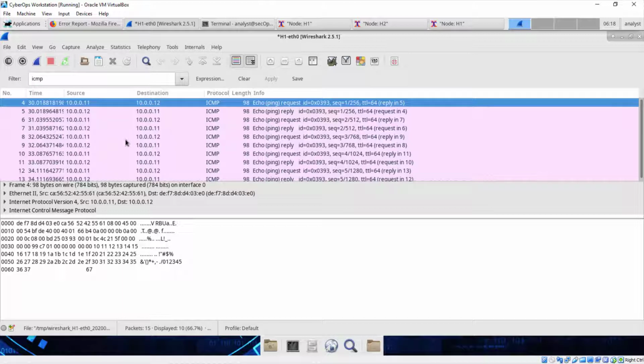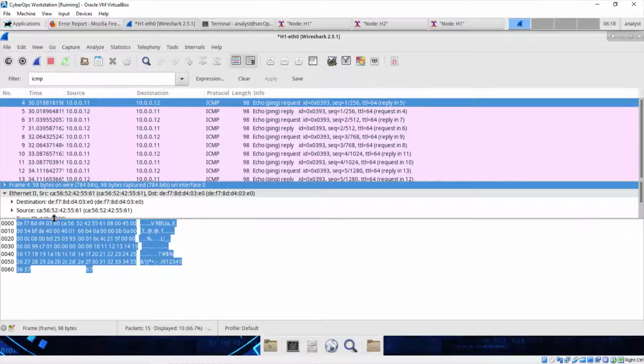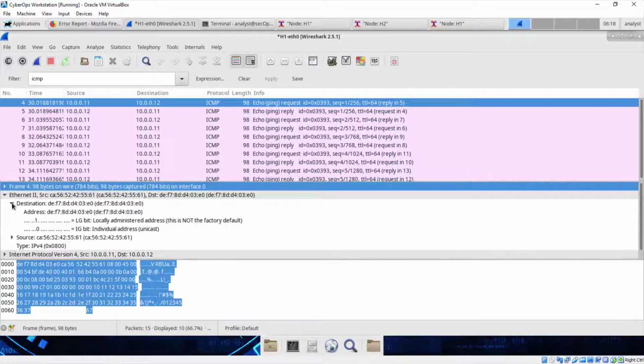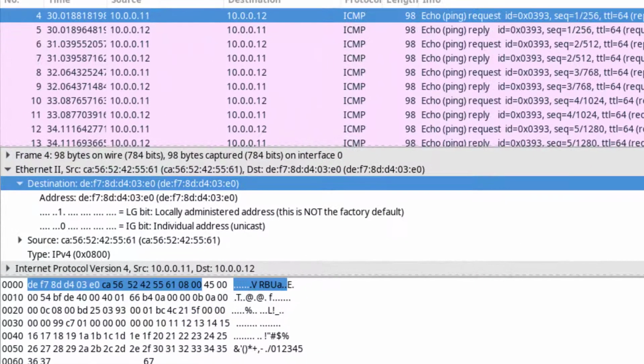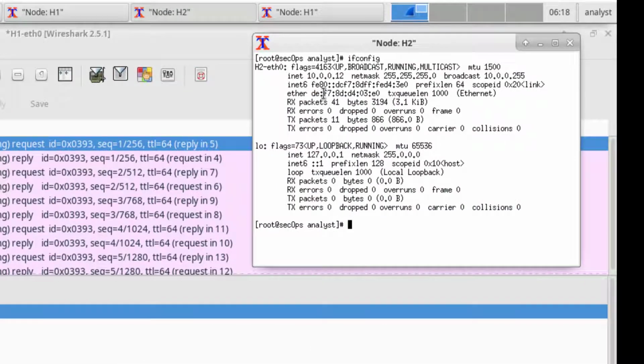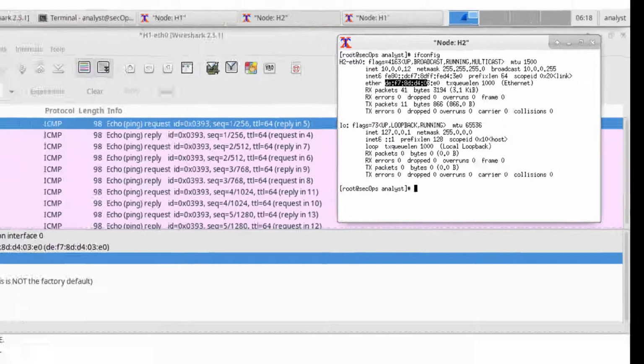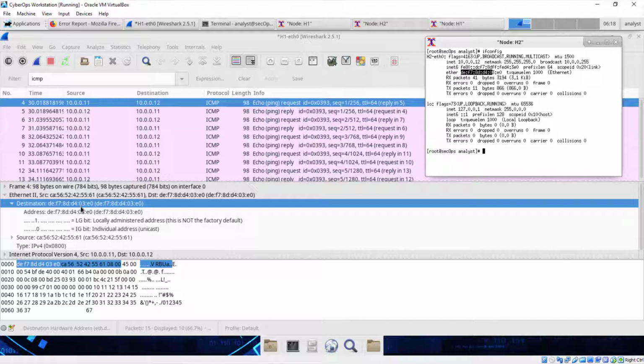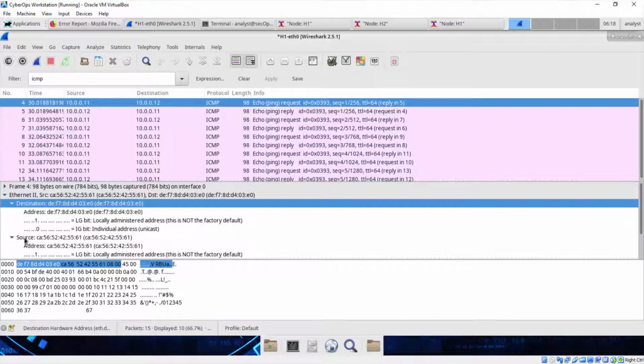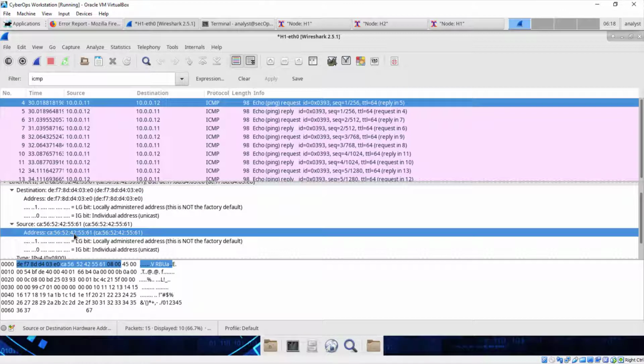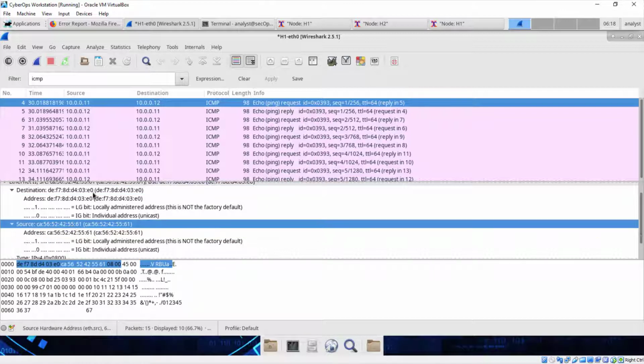Now with the first frame selected in the top section, I'll go to the middle section and click the arrow to the left of Ethernet II to view the destination and source MAC addresses. If you look closely, you will find that the source MAC address is the MAC address of host 1, and the destination MAC address is the MAC address of host 2. That is how to see the MAC addresses in Wireshark.